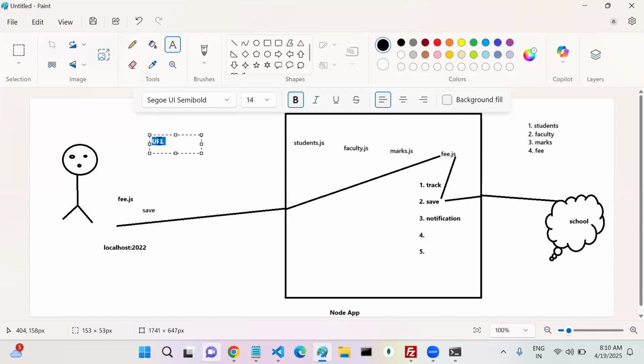So not only the address, there is one more input also required for this guy to communicate with this person. What is that input? Can anyone guess? Method. Yeah, the request method. Who has to decide that one?